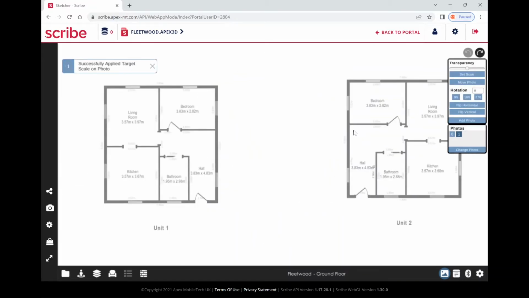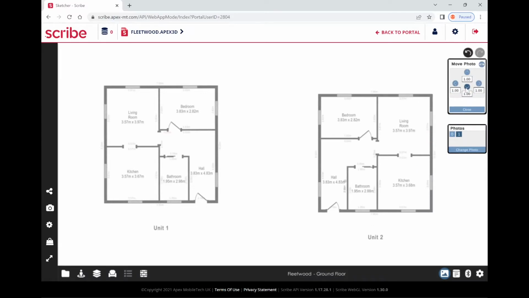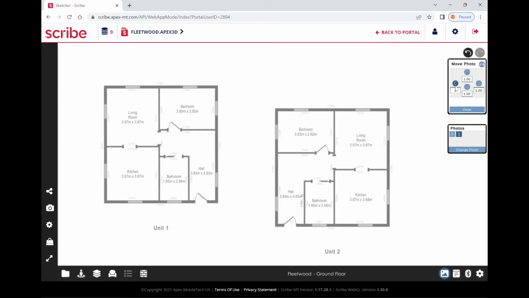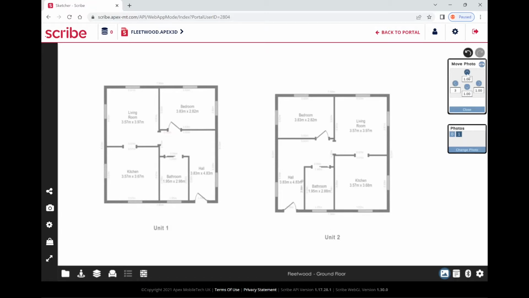Finally, we may want to change the position of the imported images, and there are two ways to do this. First, tap Move Photo, select the photo you want to move, and you can then use the directional arrows and set the increment that the arrows move in to move the image around. Alternatively, you can use the Point Move function to move an image by selecting a point and choosing where to move it to.